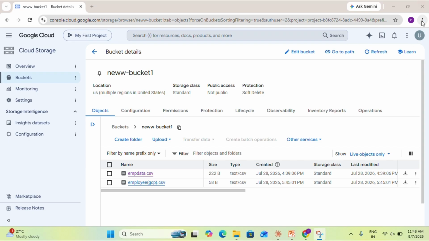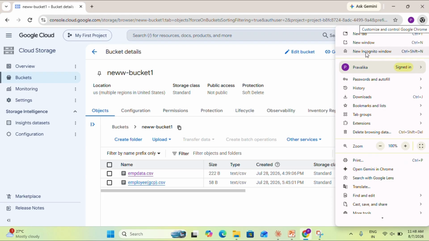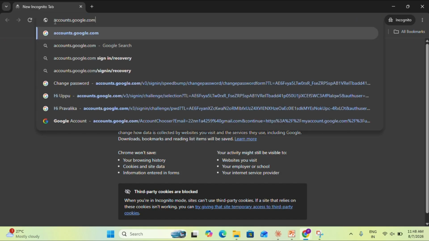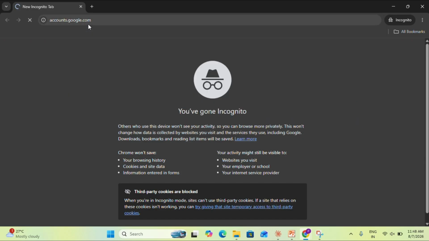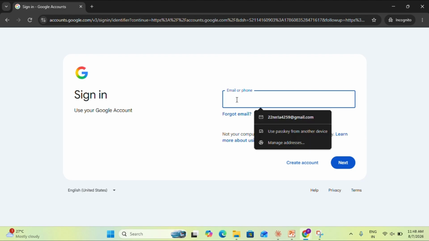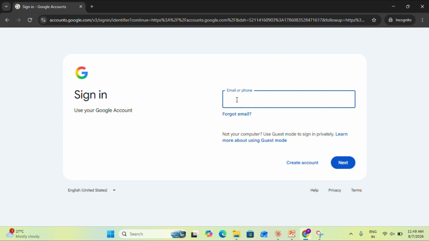Before we continue with the practical execution, I want to prove that right now nobody else can see this file. So I will open a new window. This gives me a clean, separate browser session with no saved logins. In this window, I am signing in as my test account. This represents someone else who has no access to my project. This account has never been granted anything on this bucket yet.